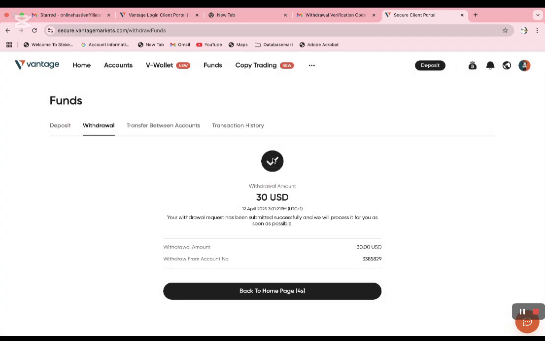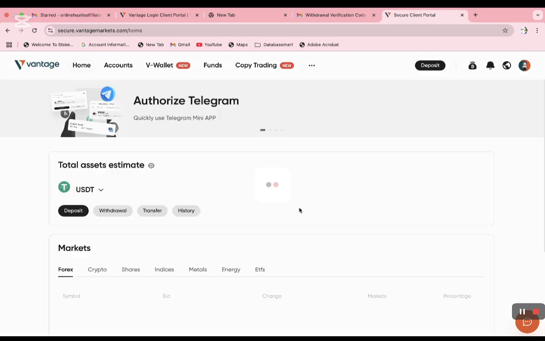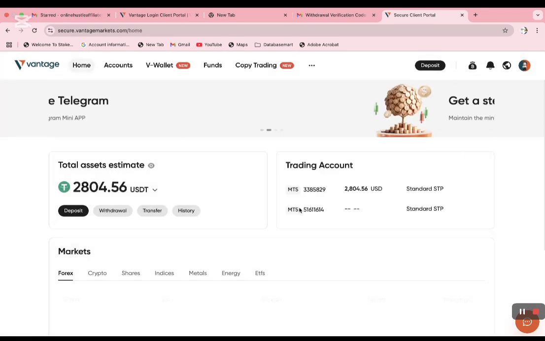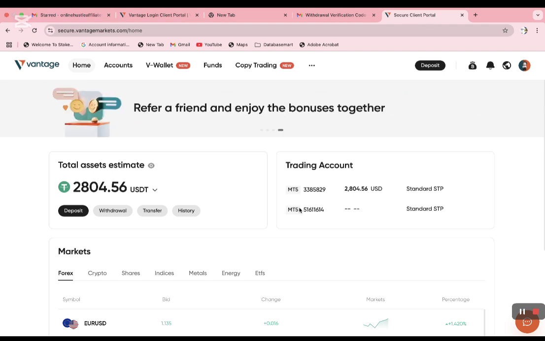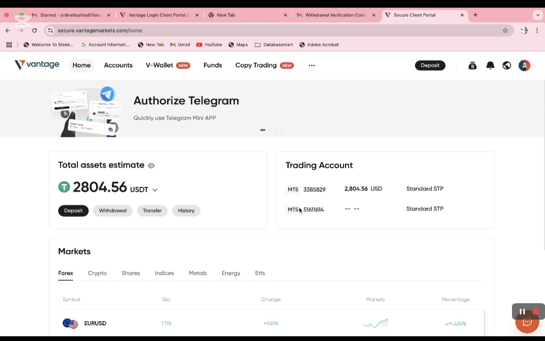Can you see? I've already withdrawn the money. It's that simple. I've already sent the money out of the system, and it will be sent to my account. So this is just a tutorial, I just showed you how you can easily withdraw the money.